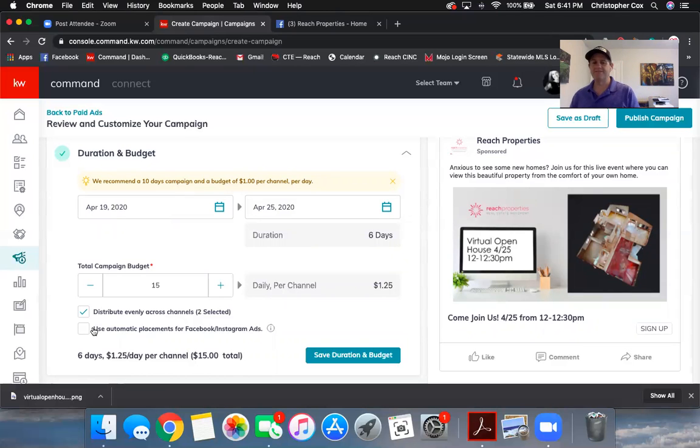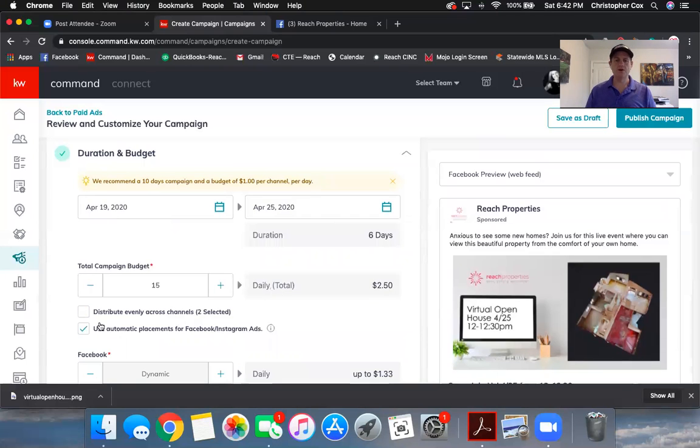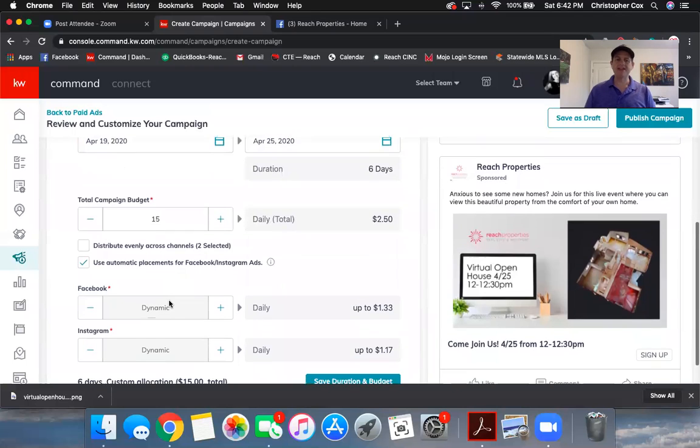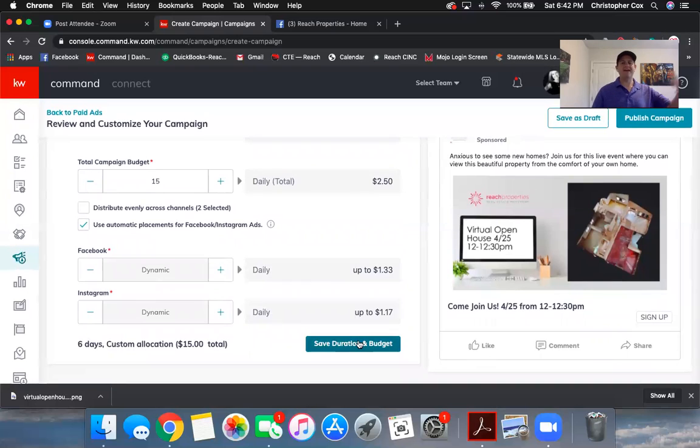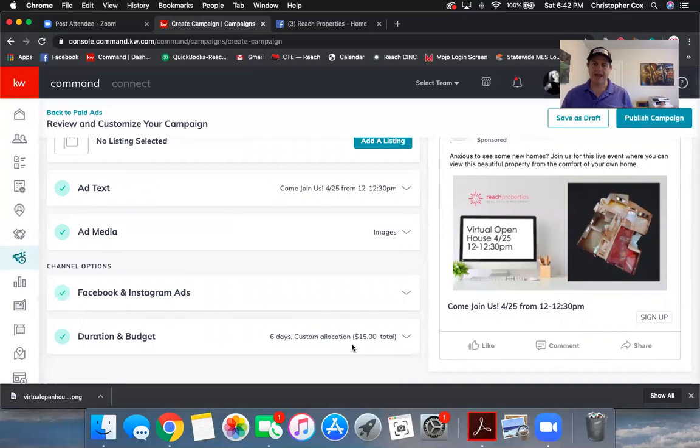Again, I like to rely on Facebook's intelligence and AI and data to use automatic placement. So what that's going to do, again, if you hadn't watched the other two videos, is that's going to dynamically update the allocation based on where it is performing the best. So in this case, because I got a weird number there, it's going to distribute that a little differently, but it's saying that the most it's going to spend on Instagram is $1.17, and the most it's going to spend on Facebook is $1.33. Once you have that, you're going to go ahead, save and duration and budget, and you are ready to publish campaign.